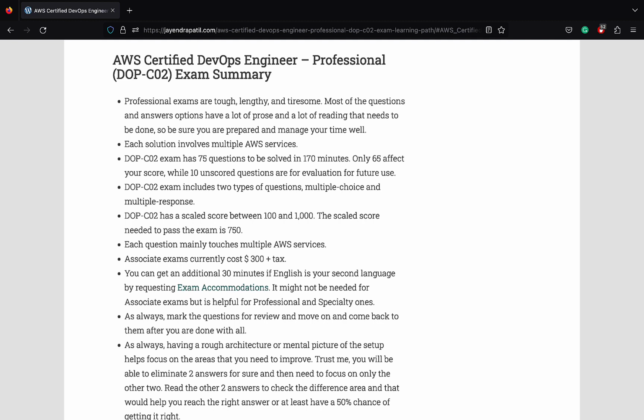The exam consists of 75 multiple choice, multiple response questions to be answered in 170 minutes. However, only 65 questions affect your score, while 10 unscored questions are for evaluation for future use. That gives you approximately 2.5 minutes per question.